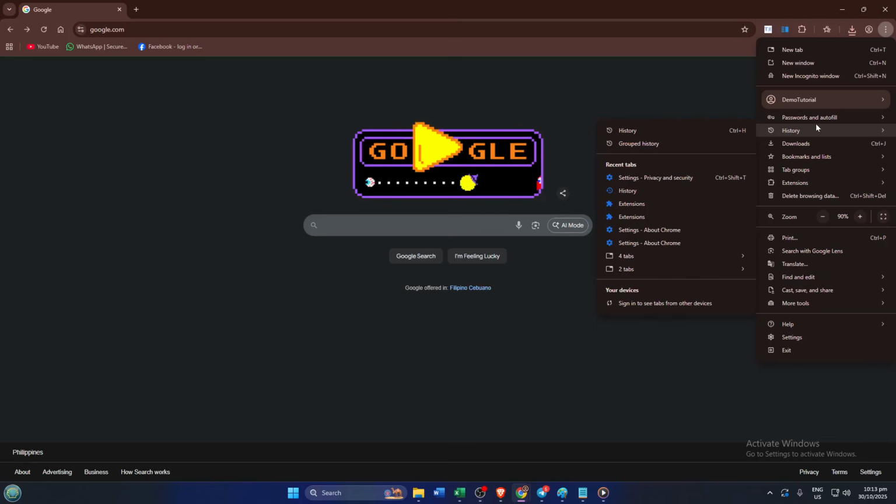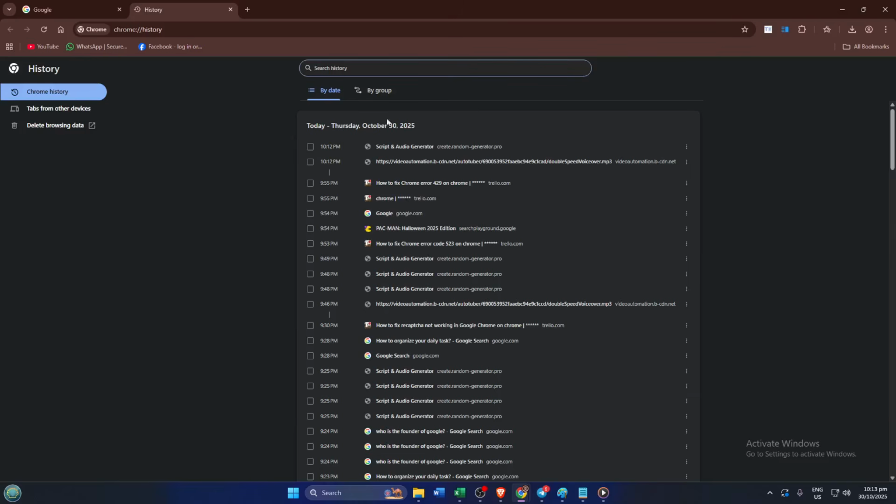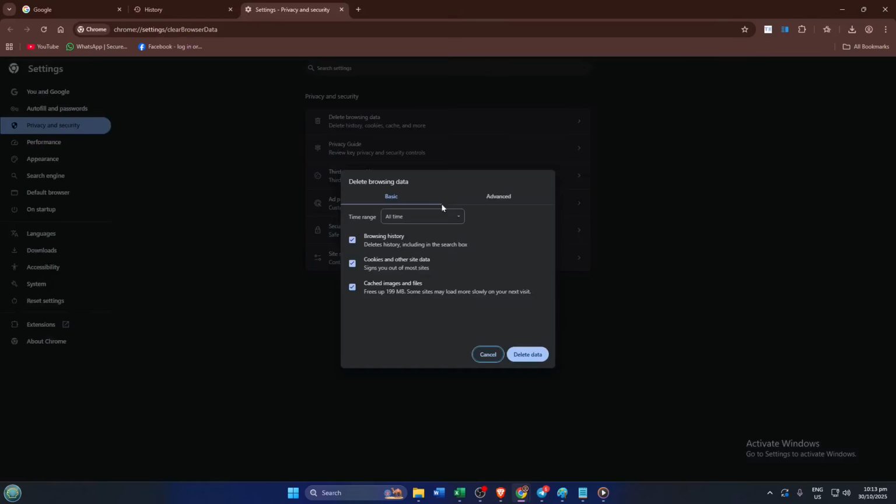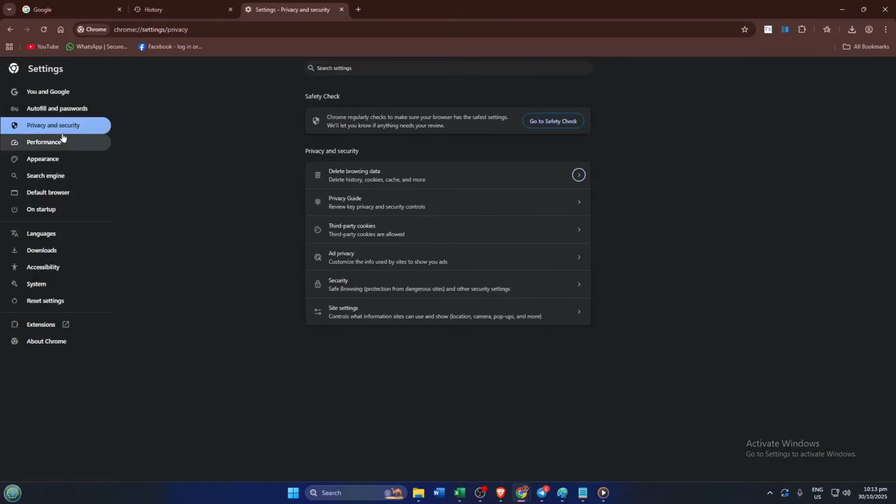Once the menu pops up, you'll get a list of options. What we want here is history. Usually it's about halfway down the list, but if you don't see it right away, just pause for a moment and look carefully. Clicking on History will expand another smaller menu, and from there you want to click History again. It might sound repetitive, but this second click will actually bring you to a dedicated page showing all your browsing history. From here, we're heading towards the step that really matters for fixing the error.